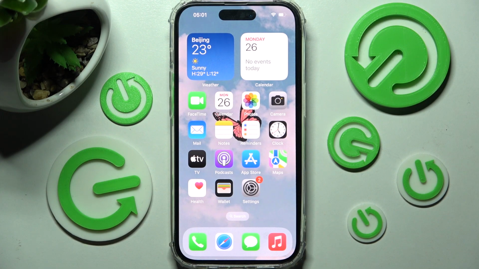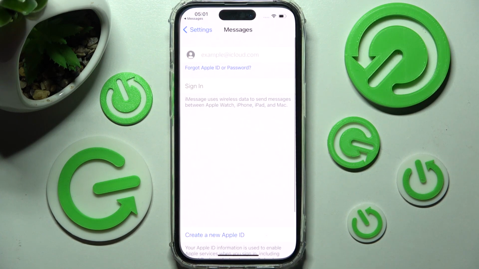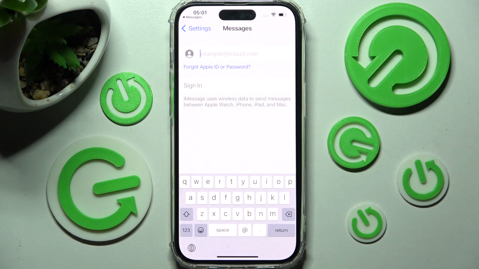Hi! In front of me is iPhone 13 Pro, and today I would like to show you how you can change and customize theme of your keyboard on this device.